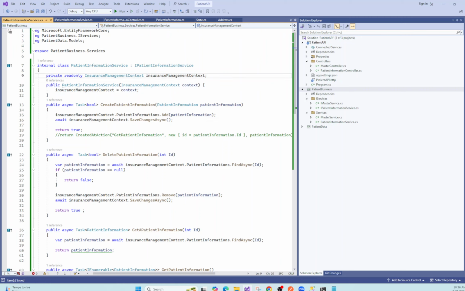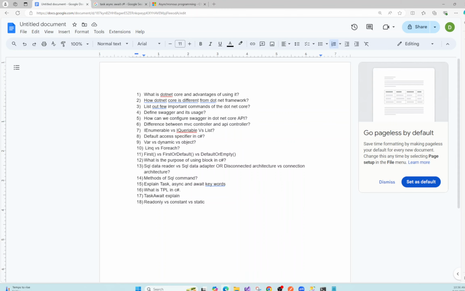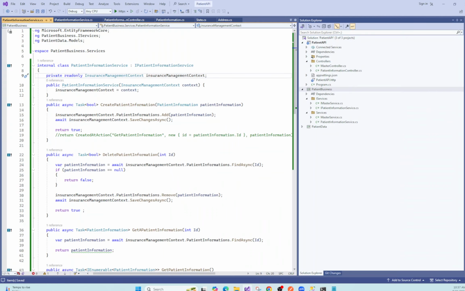So what is the other? Static is class level. So this is the interview question. Read only means you can declare the value, but assignment can happen only once, and that is in the constructor. Constant means you declare it wherever you want, and at the same time it expects an assignment. Once you assign, you cannot change it later. So this is also an important interview question.